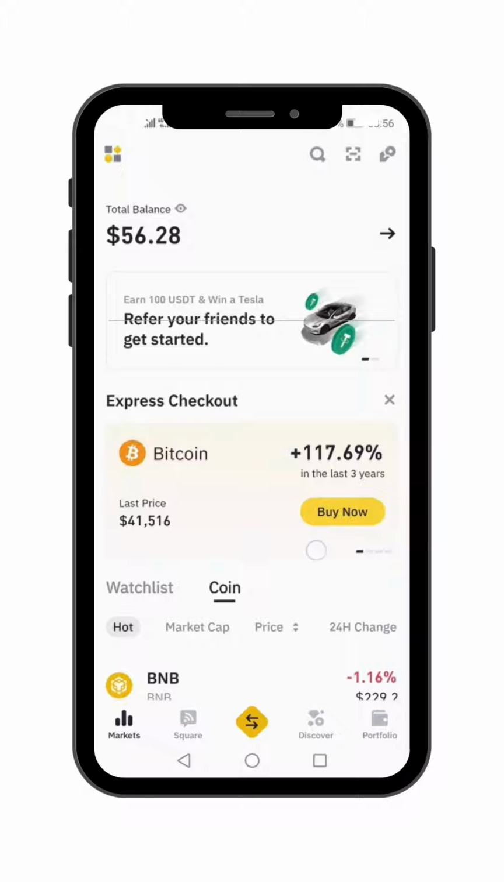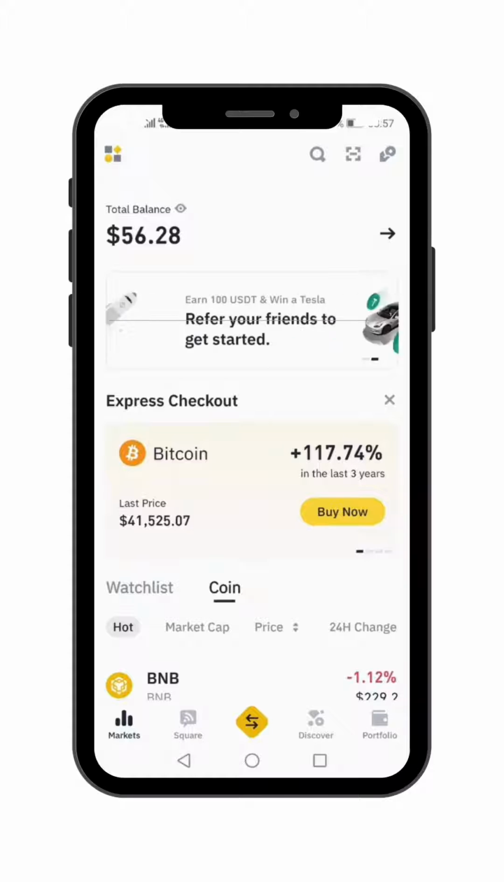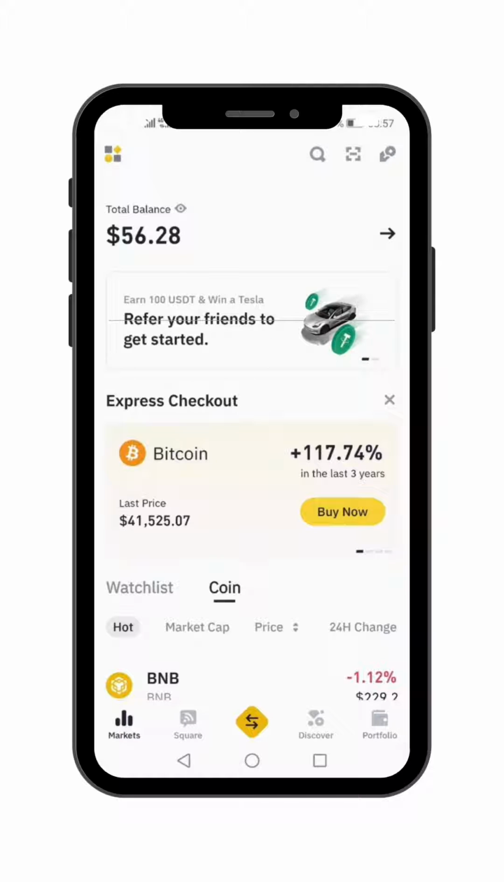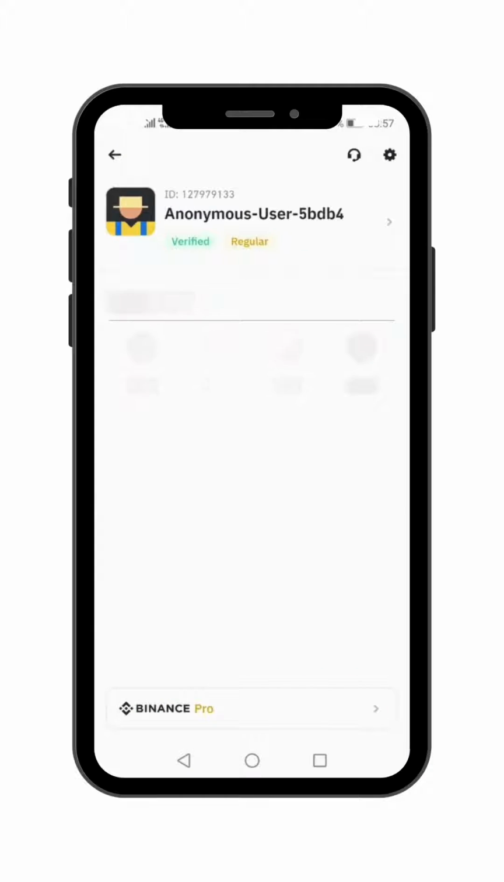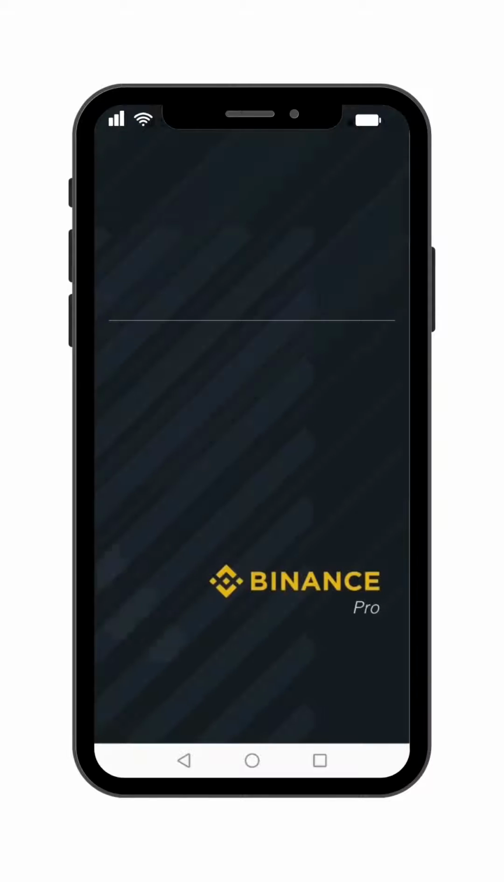This is the interface of Binance. This is Binance Lite. Binance has Binance Lite and Binance Pro interfaces. Binance Lite is easier for beginners. Binance Pro is for advanced users. I don't know which one you find yourself in, but I'm going to begin this tutorial on Binance Lite. If you want to go to Binance Pro, go to the top left corner of your phone, click on it, and you're going to see Binance Pro below. Click on Binance Pro. This is how it looks.